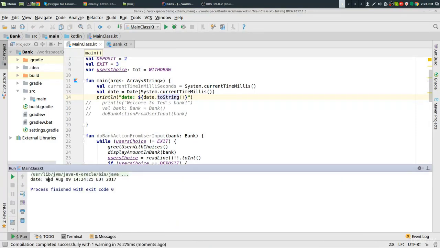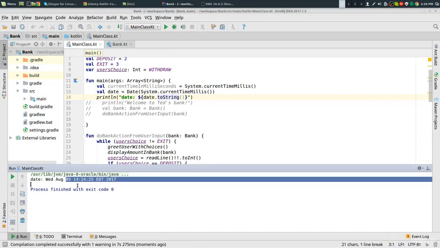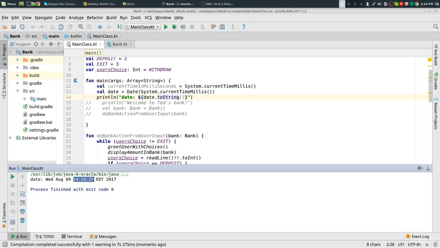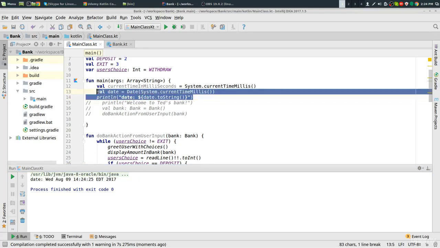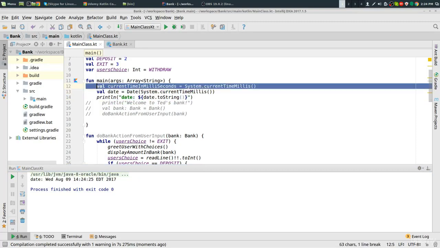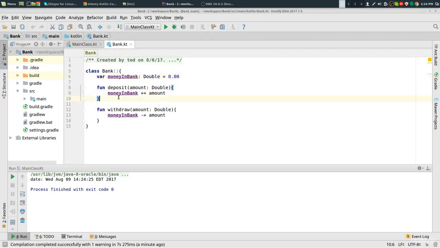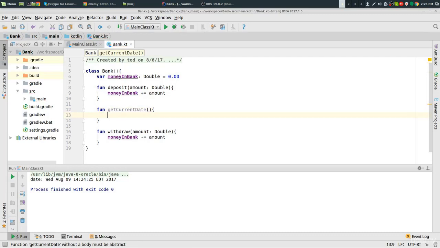So right now it's Wednesday, August 9th, and it's 2:24 EDT 2017. It's in 24-hour format, so it's not readable for everywhere, but this is a very simple format. We can change this later on, but right now we just want the date. So we're going to go in our bank, and we're going to put in get current date, and the first thing we need is the date.